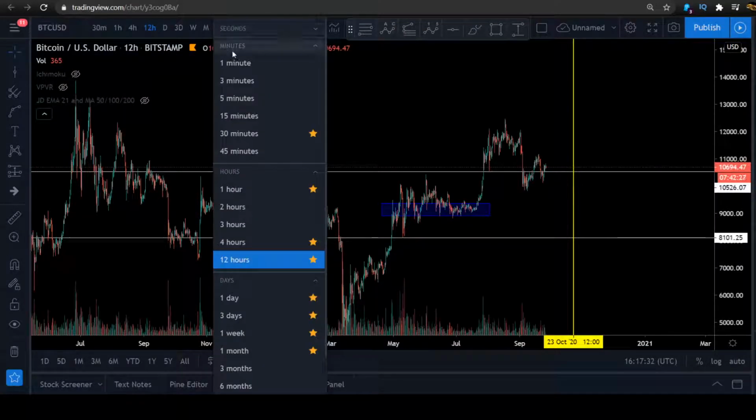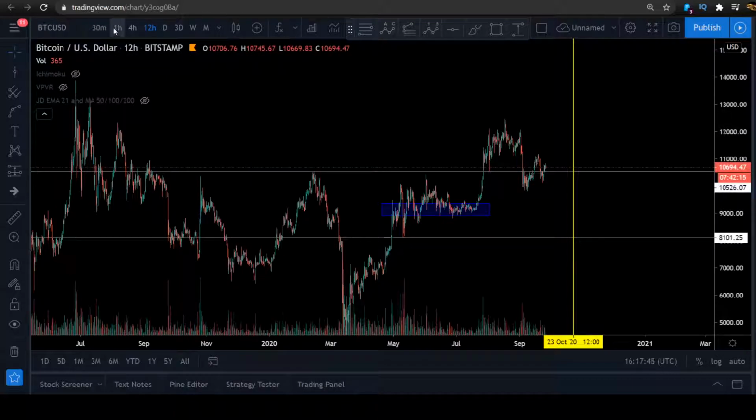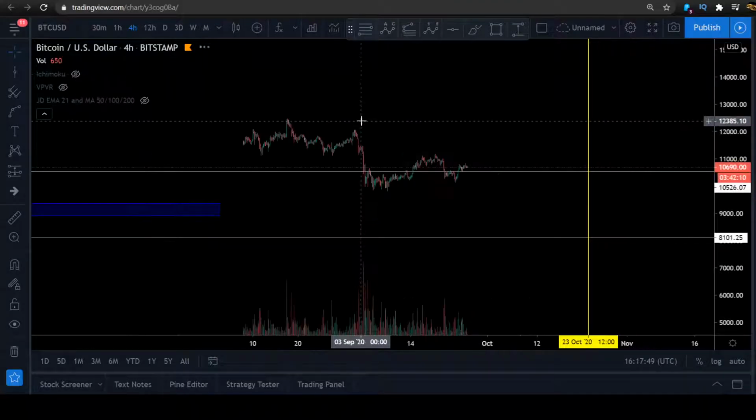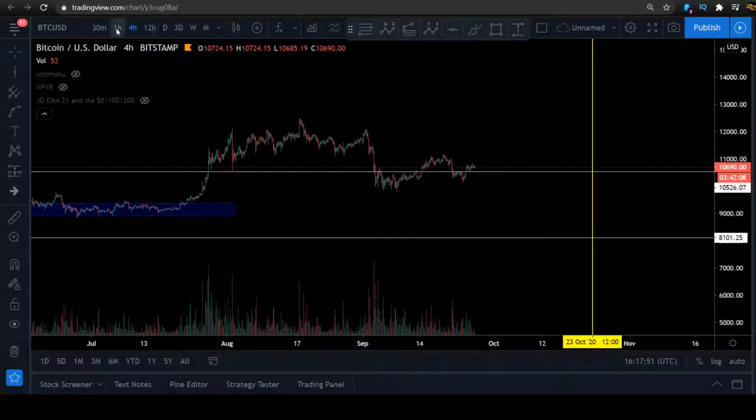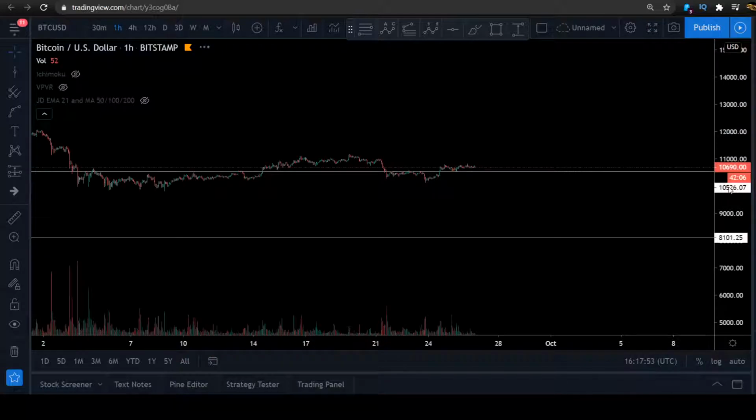Okay, now here you have this time interval. Here you can mark, you can see all the stars. These are the time intervals. My favorites: I use the daily, 3-day, 1 week, 1 month, 4 hour, 12 hour, 1 hour, 30 minutes, and so on. You can see all of them here. By clicking them, it will take you to a different time frame. Now we're looking at the 4 hour in Bitcoin. Now we're looking at the 1 hour in Bitcoin, and so on.